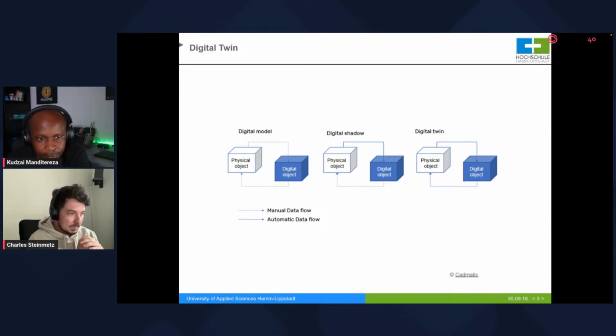So the concept of digital twin, sometimes is misunderstood, but here I bring one picture that compares, for example, digital model, digital shadow, and digital twin. And here you can see the arrows. When there's a dotted line, then it's a manual data flow, and when there's a continuous line, then it's an automatic data flow. The digital model doesn't have much automation. As you can see, the update from the physical world is sent manually to the digital one, and the same way back, everything is manual.